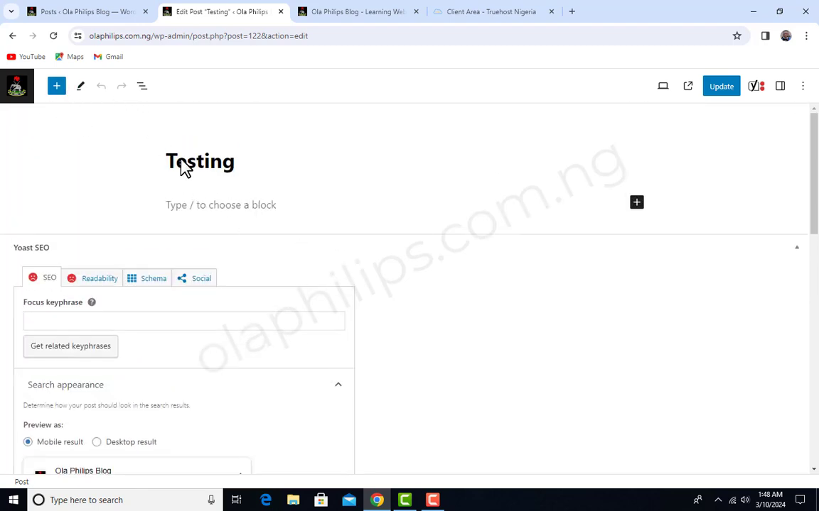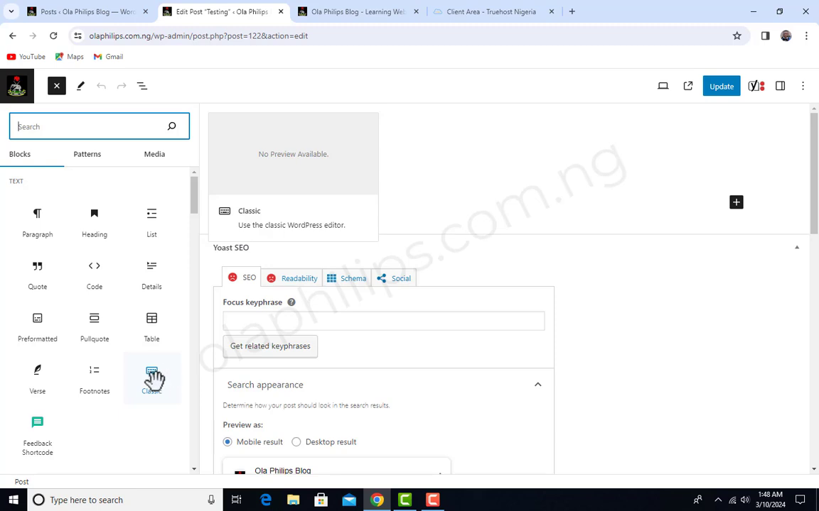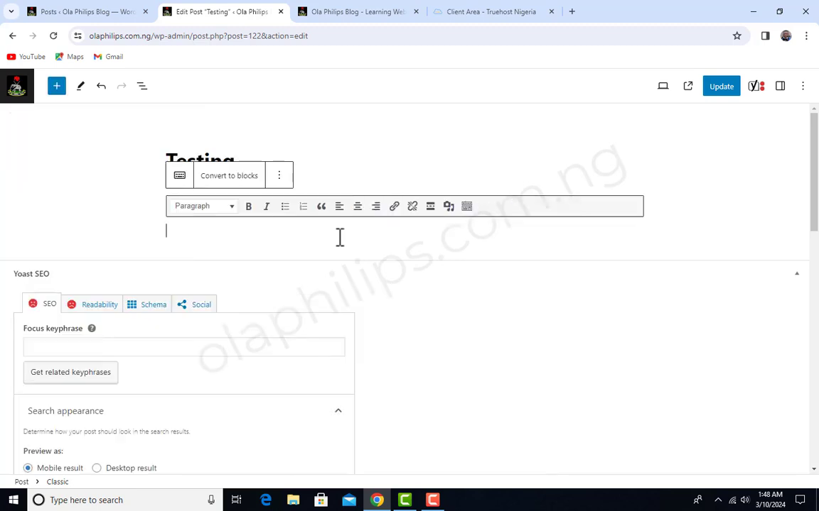Now I'm going to choose a block. I'm going to choose classic editor. So I'll click on block inserter as I've taught you in one of the lessons. Then I'm going to look for classic editor. So you can see classic editor. I'm clicking on classic editor. Then I'll type anything I want here. Let me just type I'm just testing. Then I'm going to click on update. So this post has successfully been published.